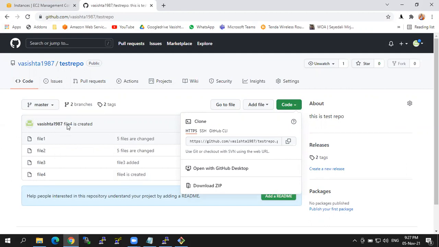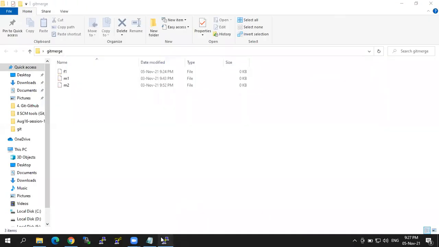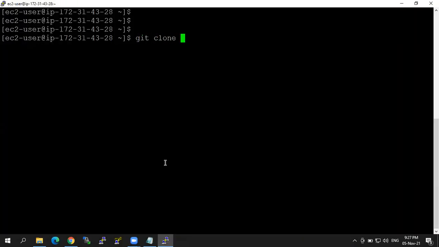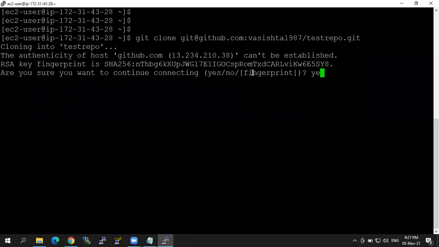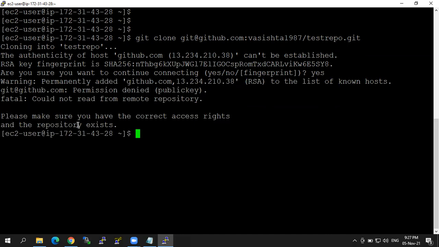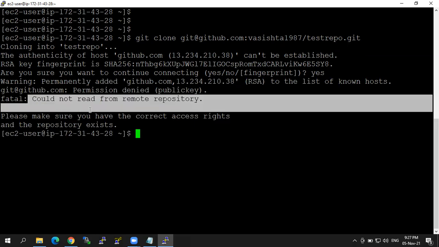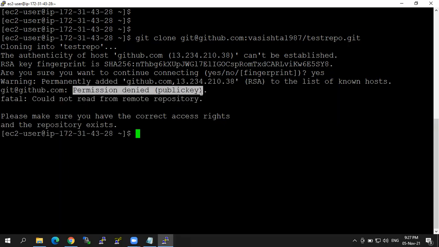But in case of Linux, you need to connect with SSH. So for example, just copy this SSH URL and type the same command, git clone. Click on enter. It is asking for the fingerprint, so just type yes, and it is not giving the permissions. See here, could not read from the remote repository. Why? Because permission denied. Why is it showing permission denied? Because there is no connectivity.